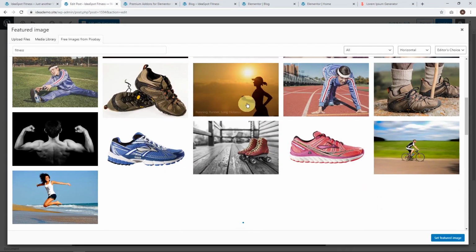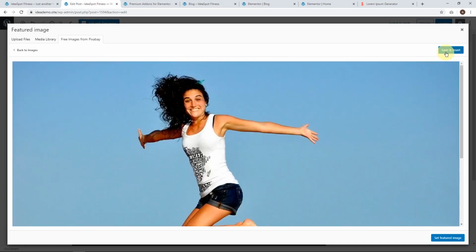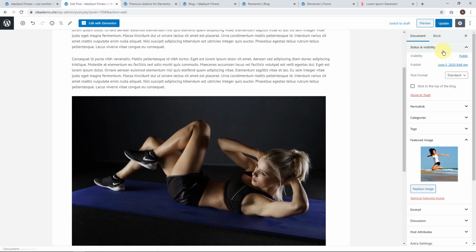I think that girl jumping next to the beach looks pretty cool, or the surfing girl. Let's go with this one. And then let's save and insert that one. So that will download this into our media library. So there we go. And then we can go ahead and replace the image.